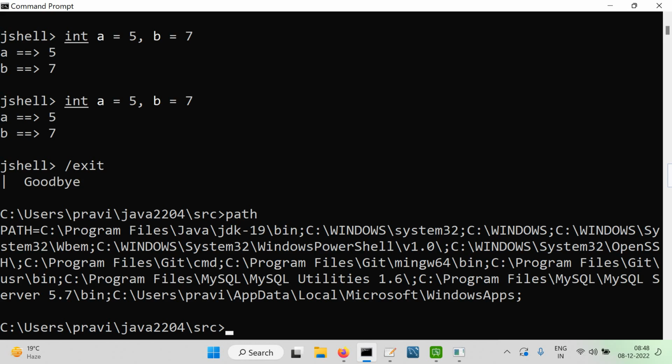Yes. It creates a separate smaller folder with only a few utilities: the compiler and the Java command, and JShell. JShell is working. Just 3 or 4 commands there. That is a separate folder, and that's what it is putting in the path.